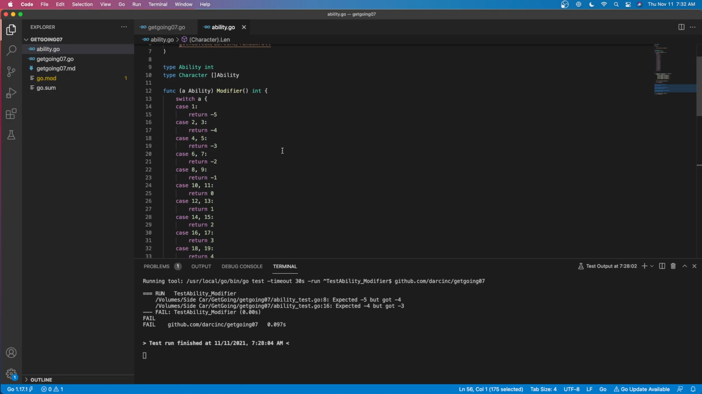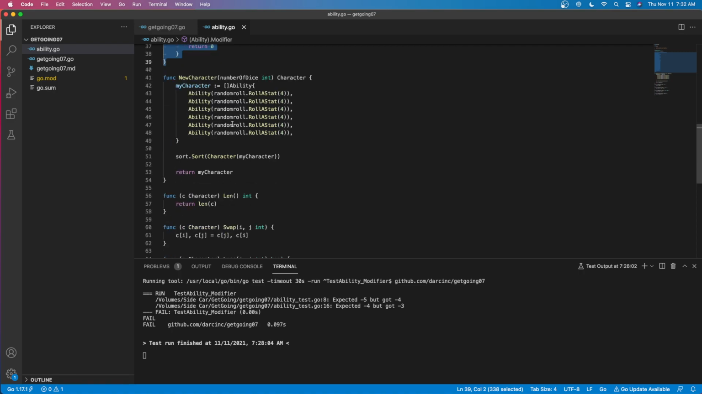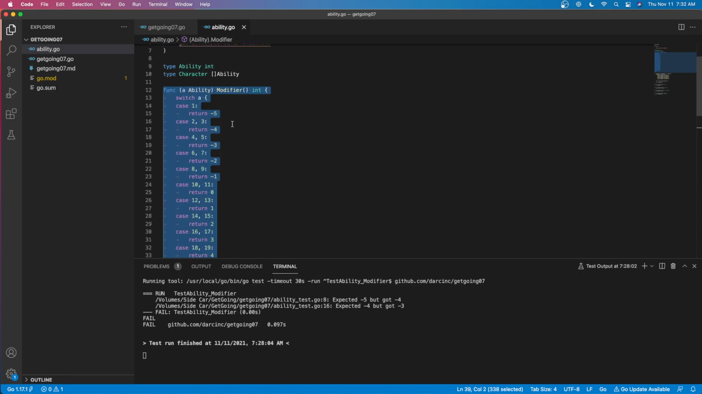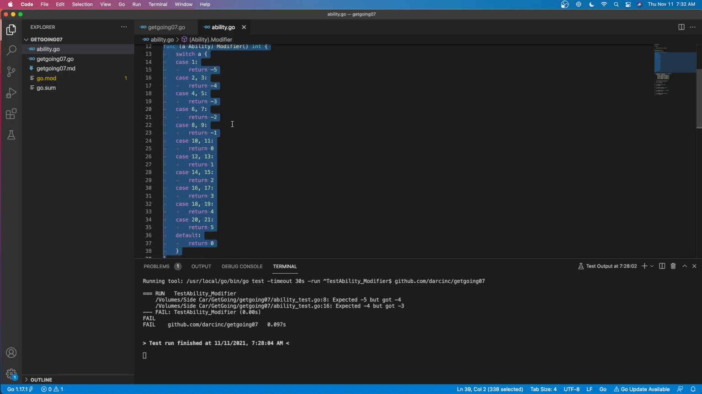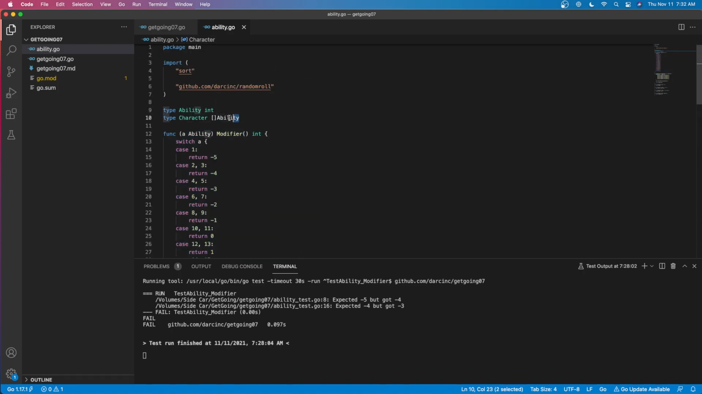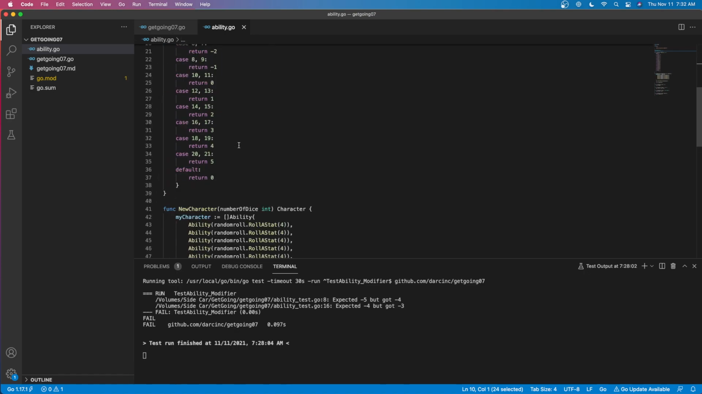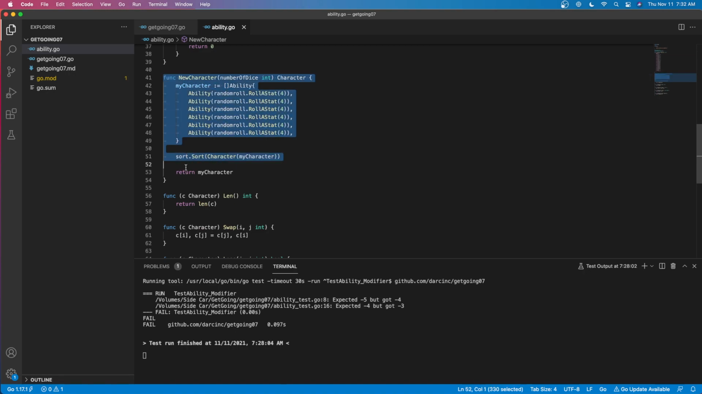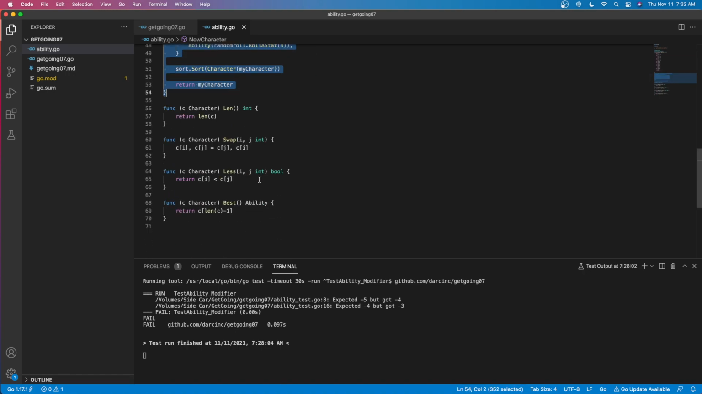Okay, so here we have our ability, which is a subtype of integer. We define a modifier function on it to return the modifier given a raw value for the ability. What's the modifier for a roll, like a perception check? And then we put together a collection of these abilities to form a character. We created a constructor to build a character and put their best score last. And we implemented the necessary functions to enroll our character type into the standard library sort capability.